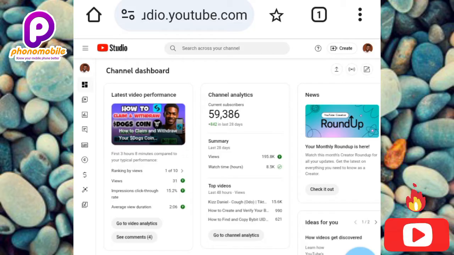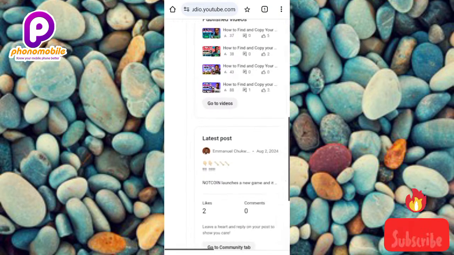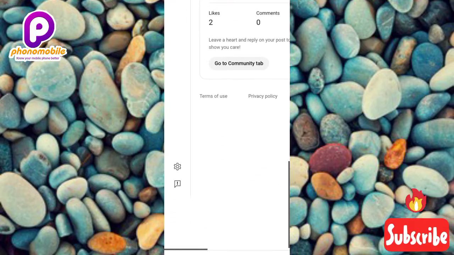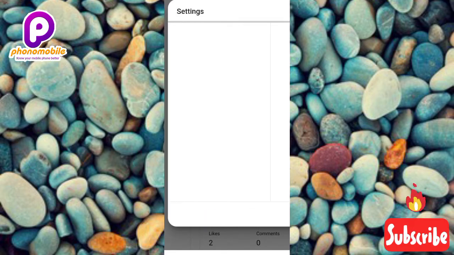So what I'm going to do now is to tap on settings down there. You can see it right there. Let me zoom in so you see it clearly. You have to tap on settings. This is the first step you have to take. You can see the settings icon right there on the left hand side. So let me tap on it right away.